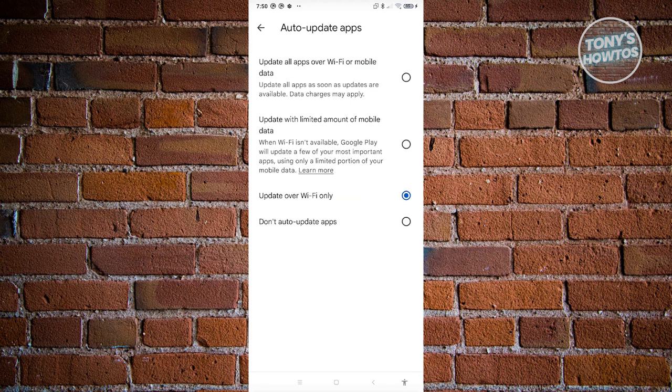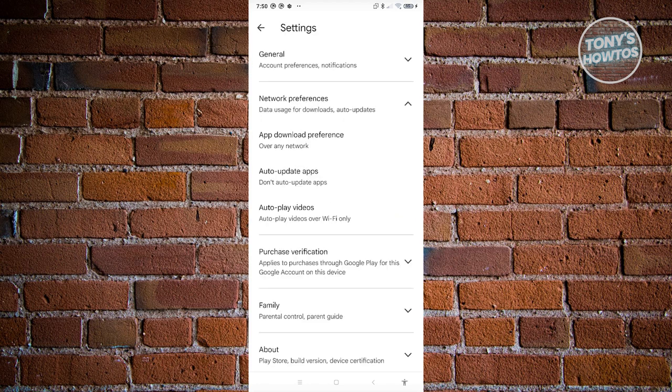Now from here, you can go and click on the don't auto update apps option. And once you've done that, you can go back and you are now good. And that's about it.